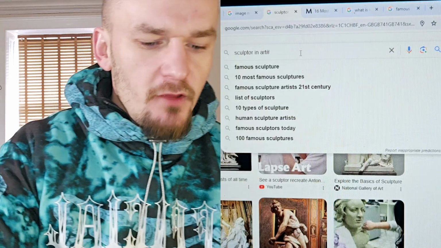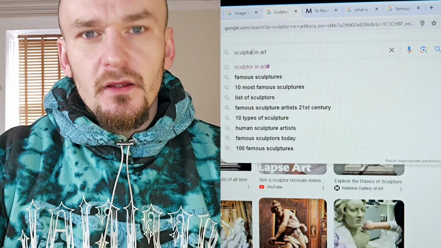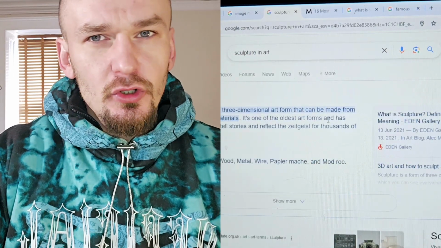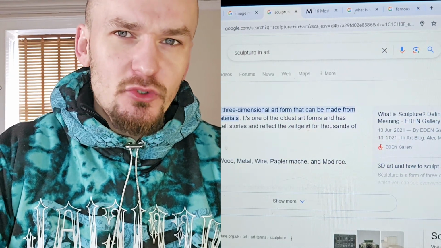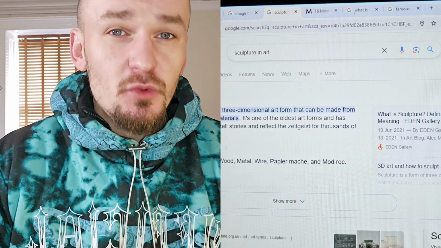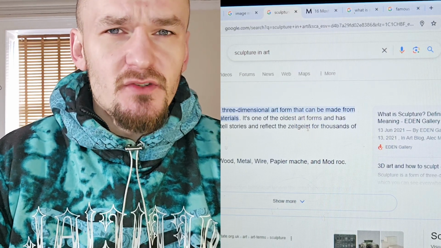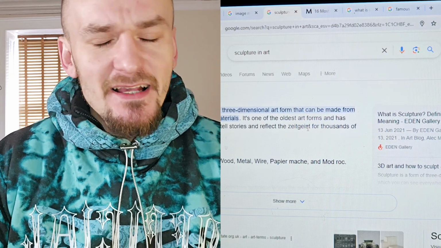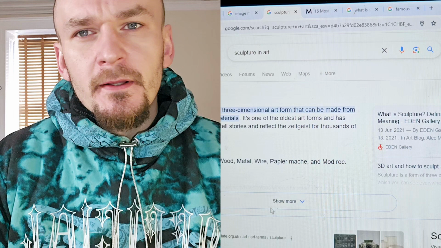If we type in sculpture in art on Google, we'll read the AI overview. Sculpture is a 3-dimensional art form that can be made from a variety of materials. It's one of the oldest forms and has been used to tell stories and reflect the zeitgeist for thousands of years. The zeitgeist just means of the era.